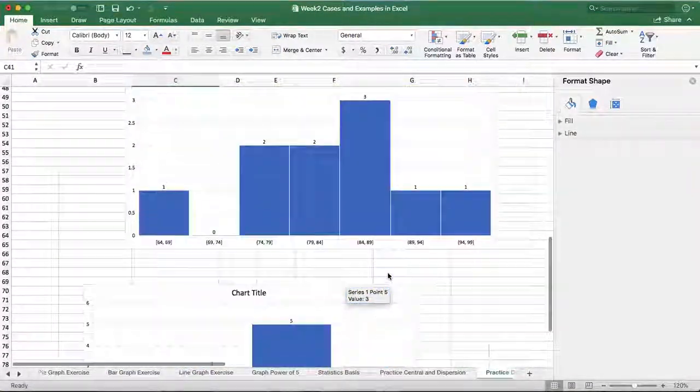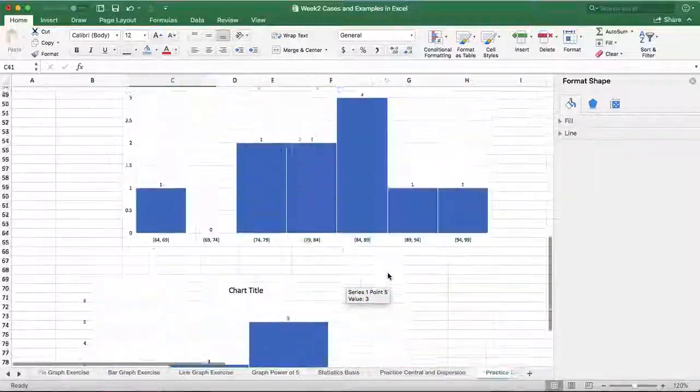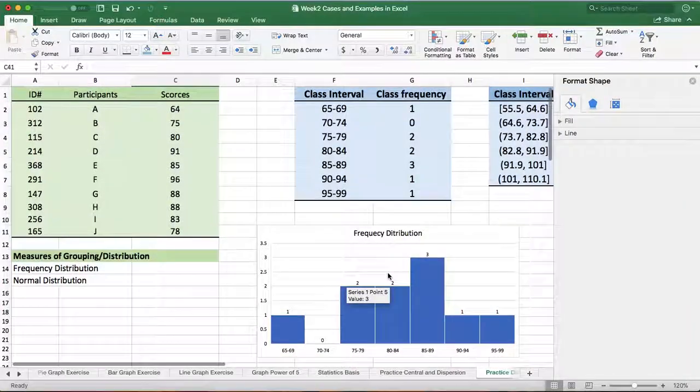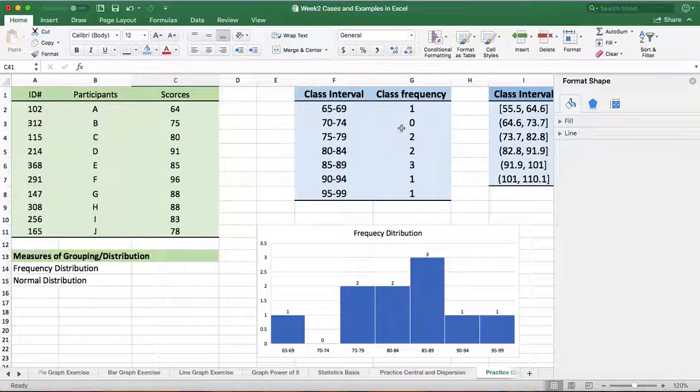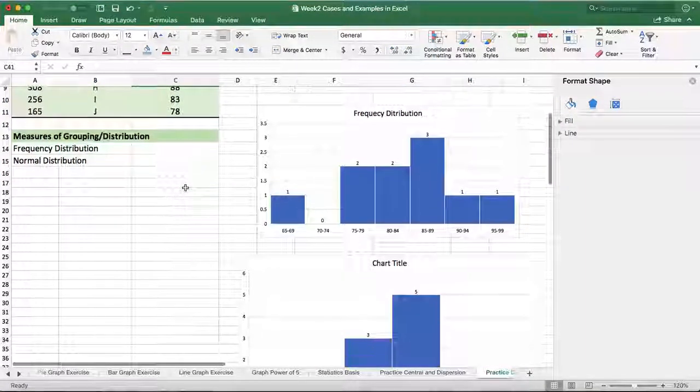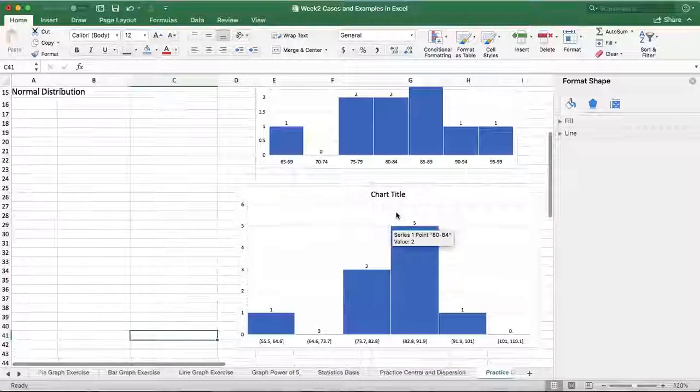Look at the histogram. They are very useful for distribution analysis. You don't need to do the calculation on your own. You just select the data and create the histogram, and then the histogram will give you all the information here.